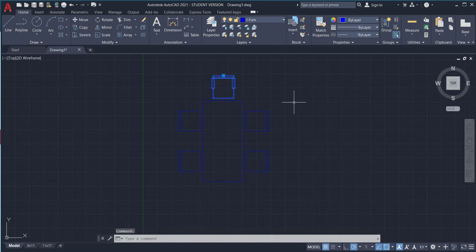So I'm going to grab this. We're going to do the mirror command. I want to mirror it according to the center of the table. Click and click. Erase source object? No. And there I've got a dining room table with dining room chairs placed evenly around.